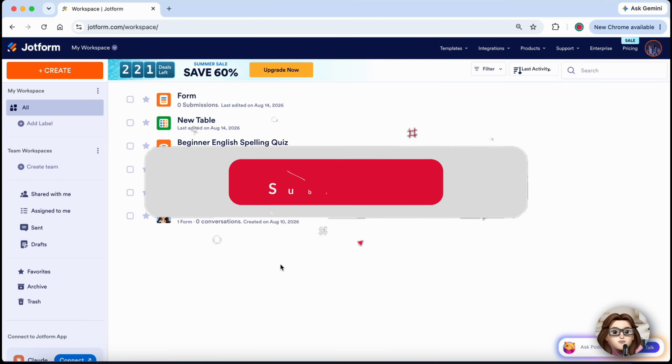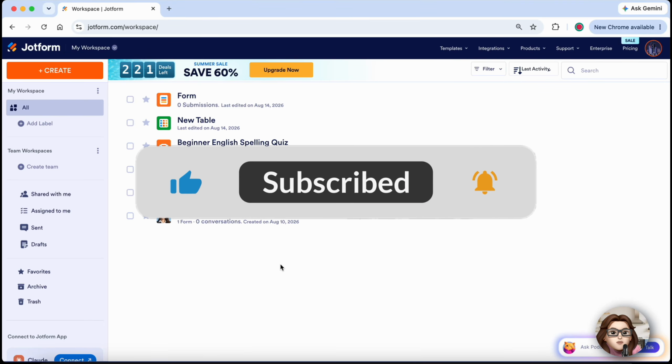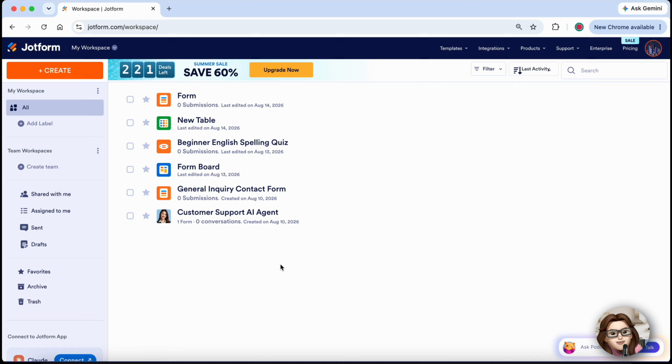In this tutorial, I'll show you how to make free web forms with Jotform. Open your browser and go to jotform.com, then log in to your account. If you don't have an account yet, create one for free.